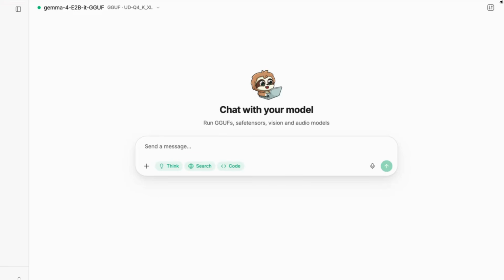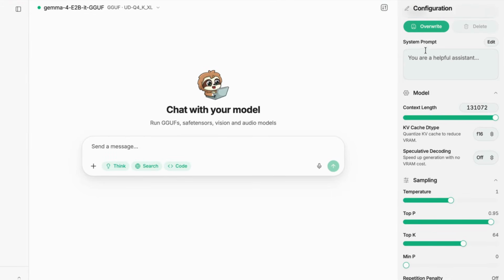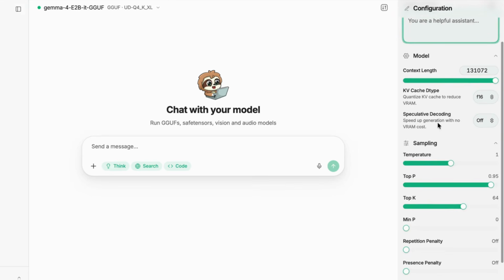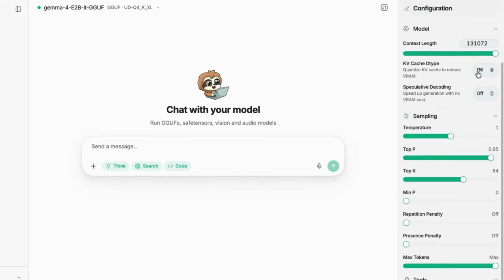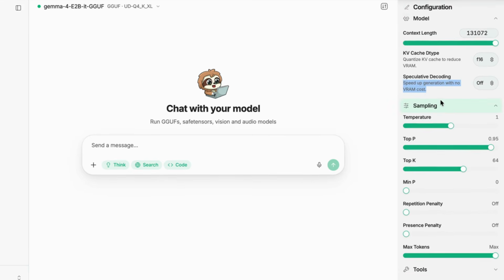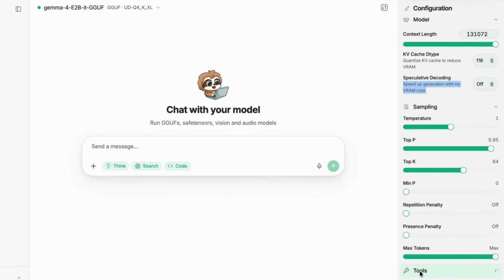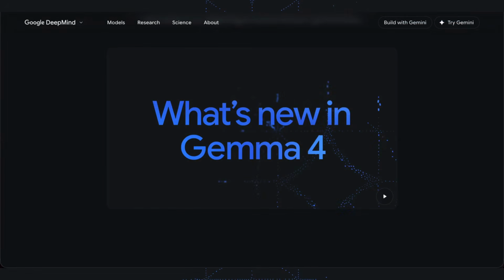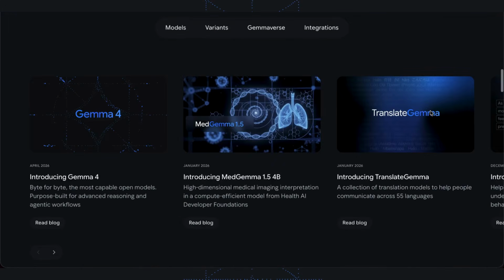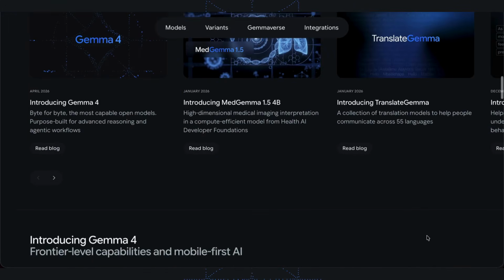You can also fine-tune the configuration here to match your needs. Adjust things like context length, KV cache, and sampling settings such as temperature, top K, and top P to control how the model responds. These settings help you balance creativity, accuracy, and performance, so feel free to tweak them depending on your use case when you are testing it out. So that's how you can fine-tune Gemma using Unsloth Studio. But for this video, we'll be doing a full fine-tuning run inside a notebook.